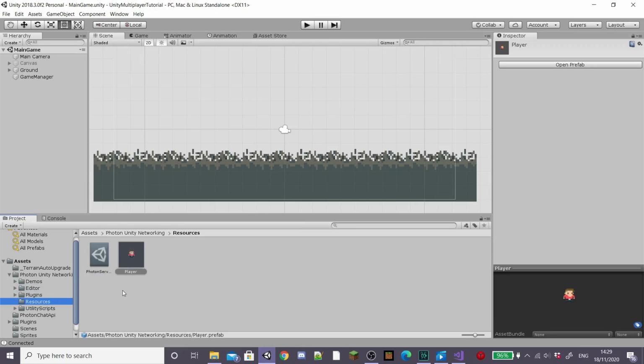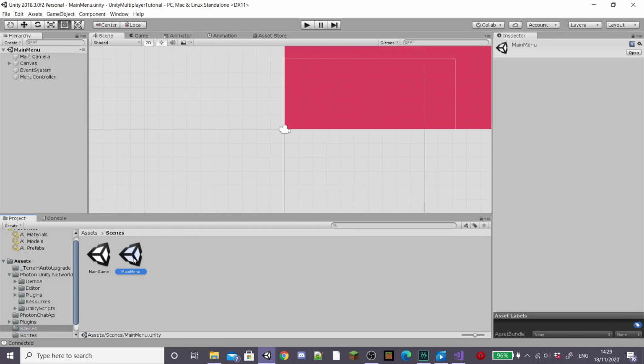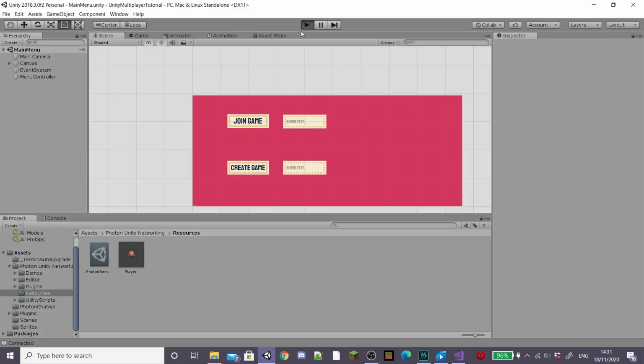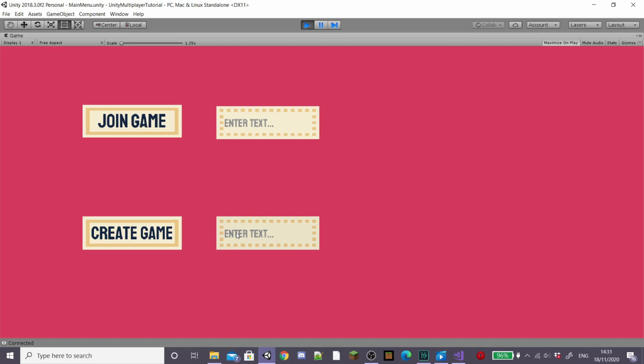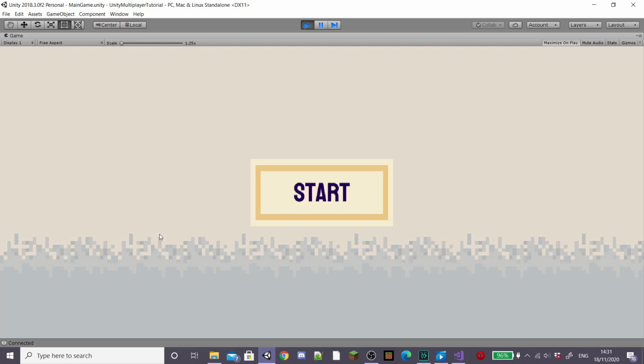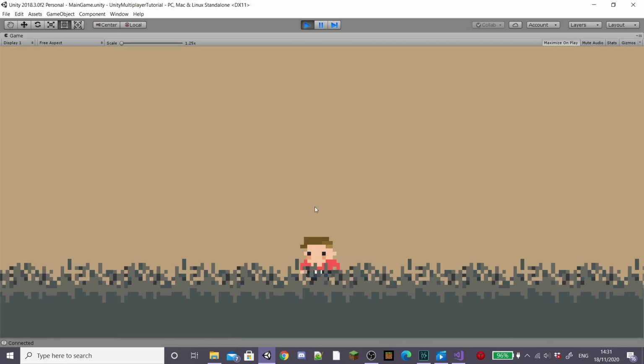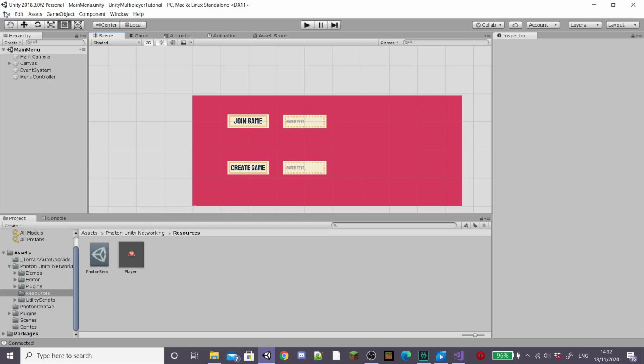Make sure to drag the player prefab into the resources folder, and then go back to the main menu and save it up and hit play, and you'll see if we enter a username and create a new game and hit start, our player is actually spawned and we can move left and right.